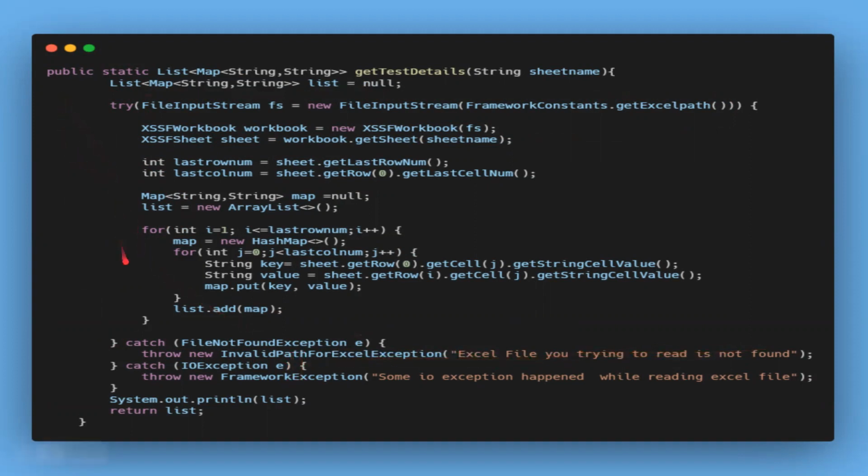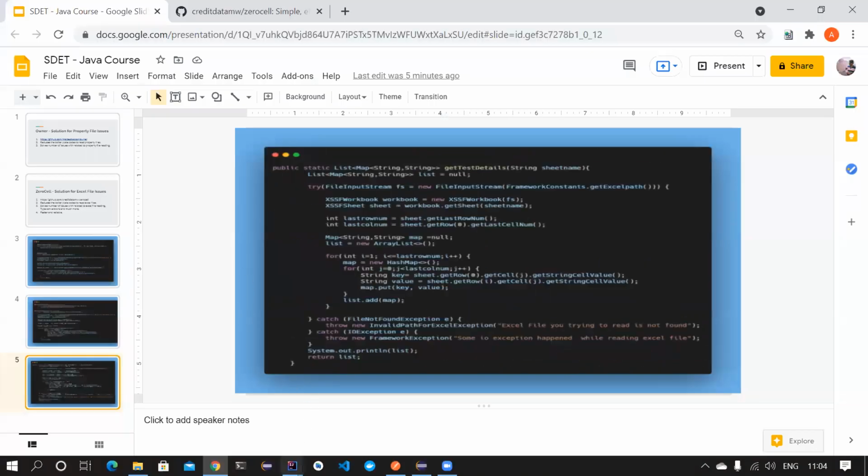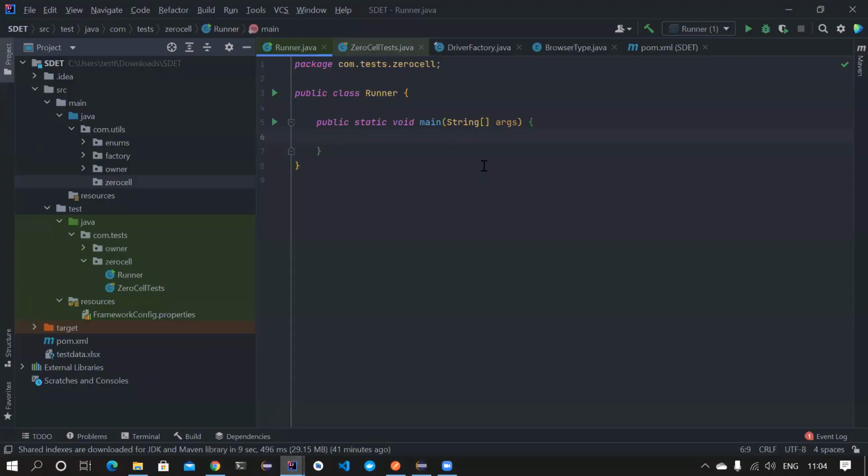Still, the code looks almost 20 to 25 lines of code, and a lot of verbosity, a lot of chance of you making a mistake. To avoid this, we're going to use something called Zerocell. To use that, let's get into the IntelliJ workspace.